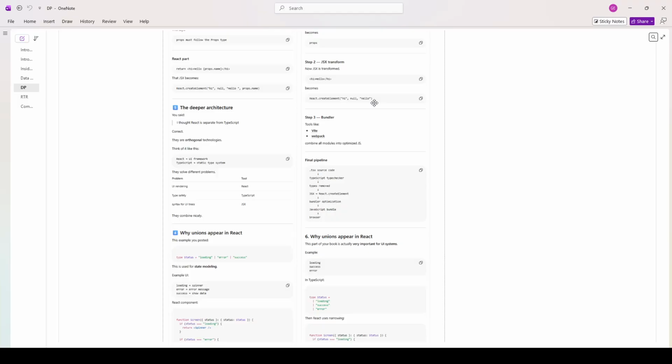Now the deeper architecture. You said, I thought React is separate from TypeScript. Correct. They are orthogonal technologies. Think of it like this: React is the UI framework, TypeScript is the static type system. These solve different problems. Problem: UI rendering, tool: React. Problem: type safety, tool: TypeScript. Problem: syntax for UI trees, tool: JSX.